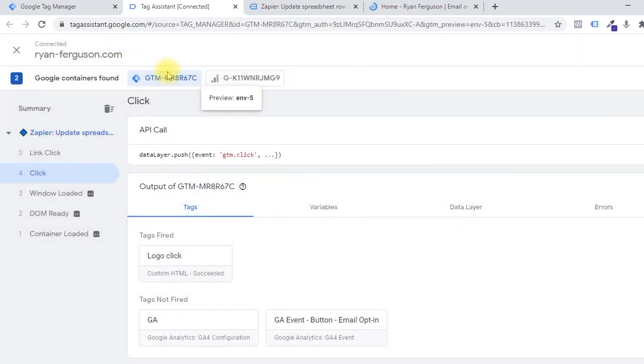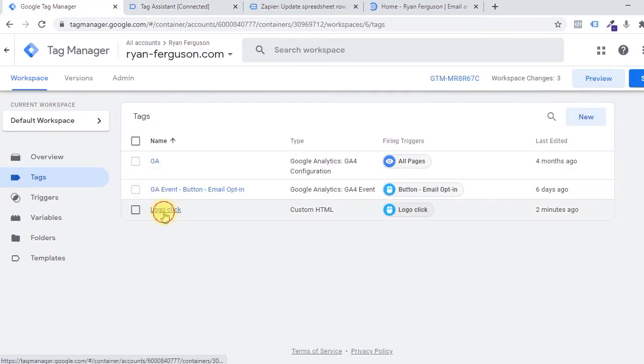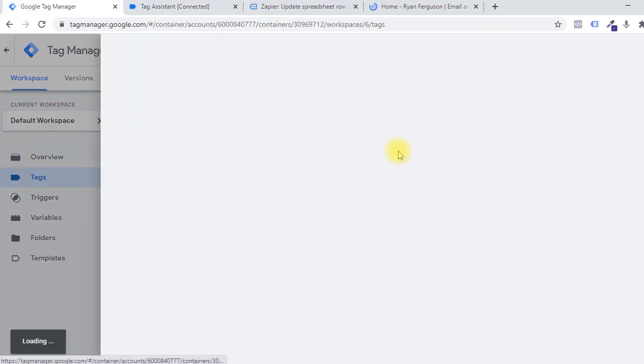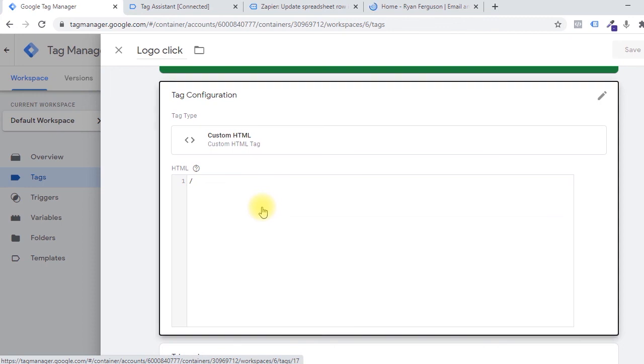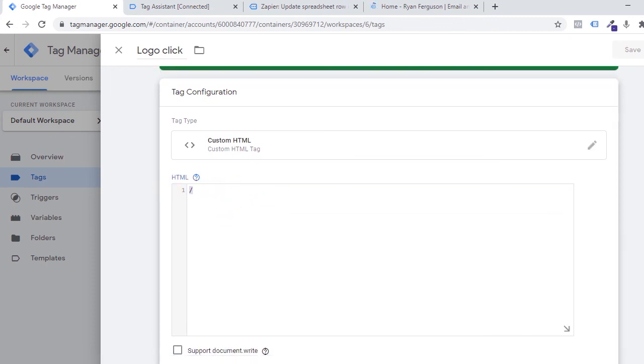Now that we know that trigger works successfully, we can go into this logo click tag and change this custom HTML event to something that's more useful. For example, if this was a Facebook conversion event, this is where you would put in your script for your Facebook standard event. So it would be opening and closing script. Let's say this was a lead event, which doesn't really make sense, and then close it.